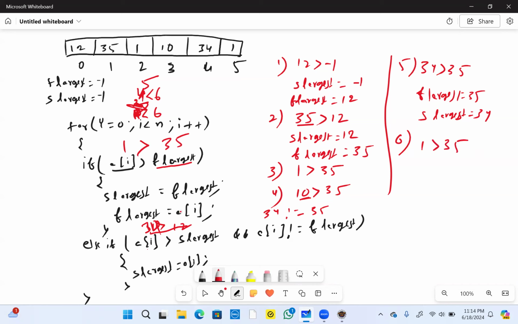Condition is false. It will come here. So if condition false, right? Yeah, it will go to else if. Here A of I means how much? A of I, 1 greater than second largest, how much? 34. Condition is false. The first condition itself is false, so no need to check the second condition, right? So it will not update anything. So the final first largest is 35. Second largest is 34.